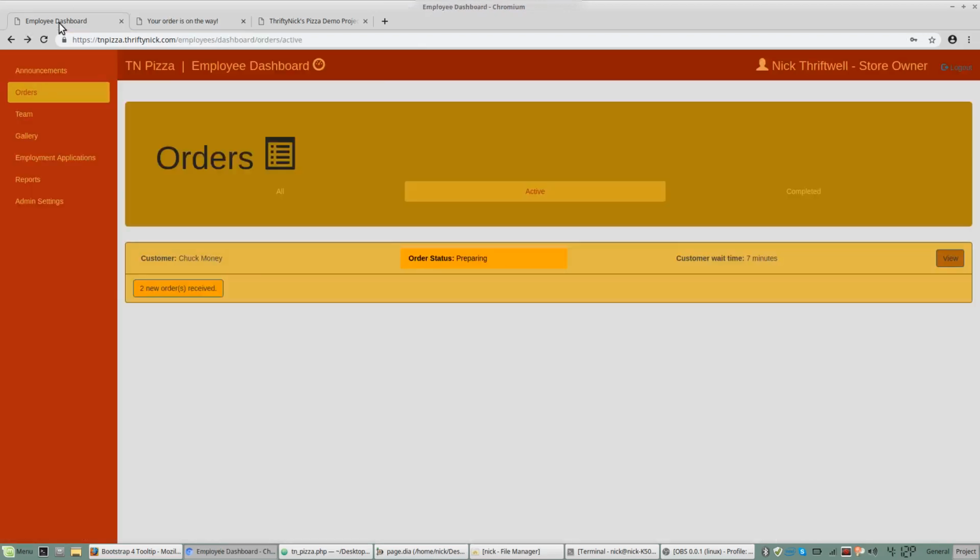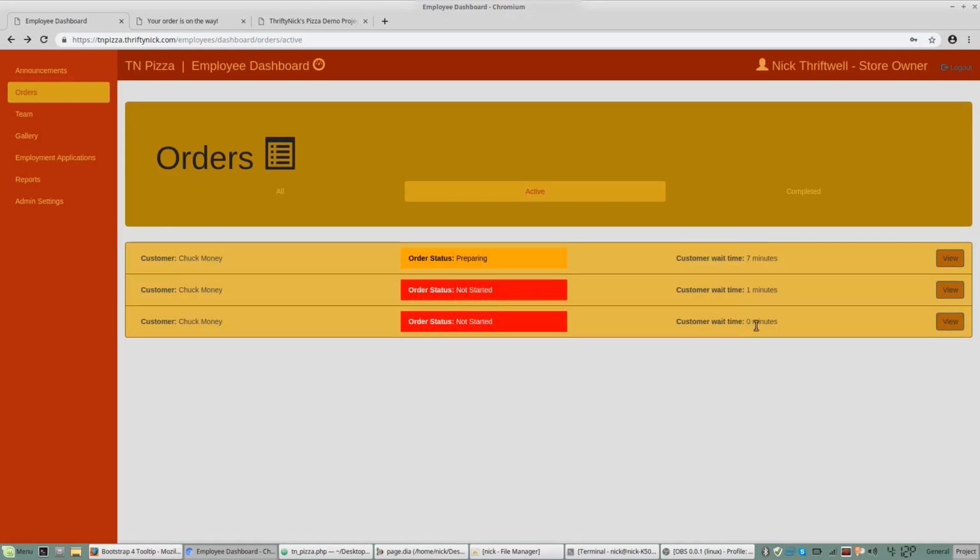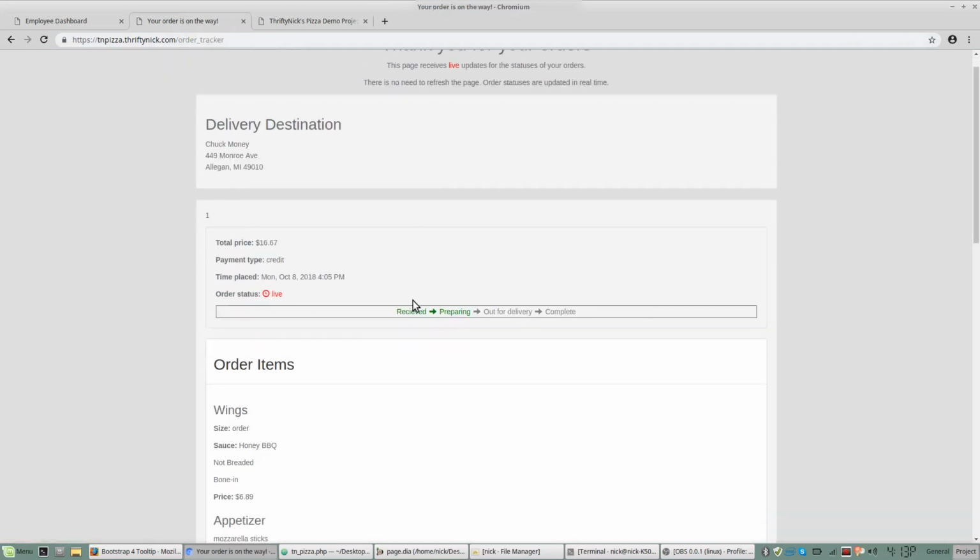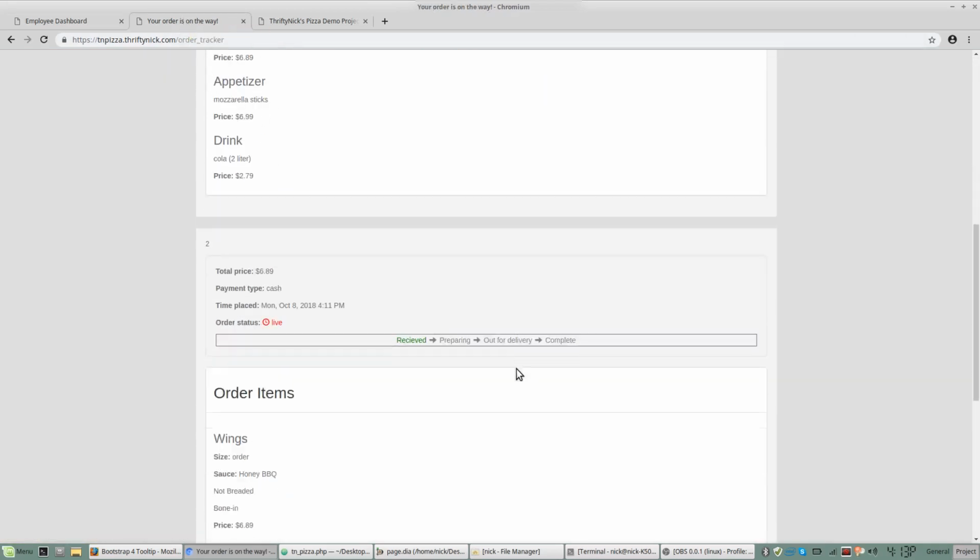And over on our employee dashboard, 2 new orders received. So when we click this button, both of those orders will populate into this list. And there we go. Alright. And each one of these has an independent tracker.